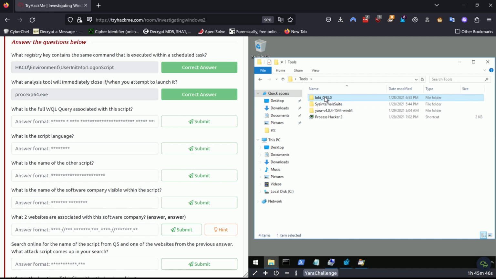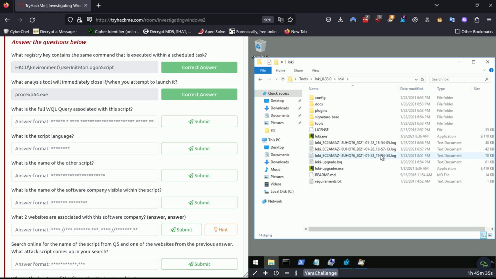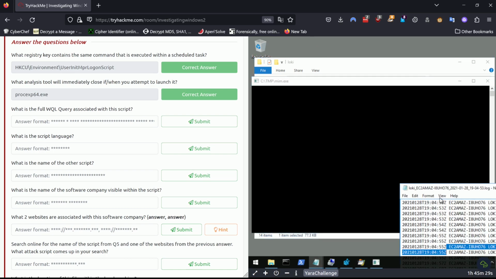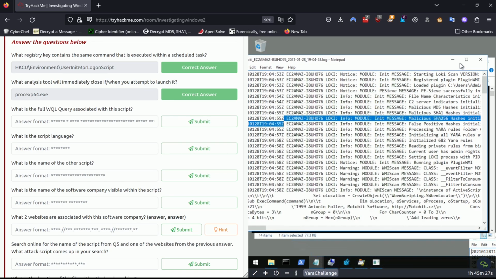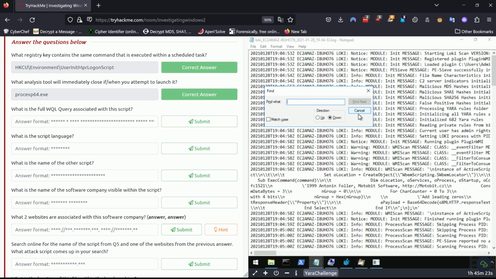So for this one, we're going to go look at the Loki logs, and Loki is just another system analysis tool for malware and stuff. They've already got some logs here for us to look at, so we're going to take a look at the latest one. And we're going to do a search for a WQL query.